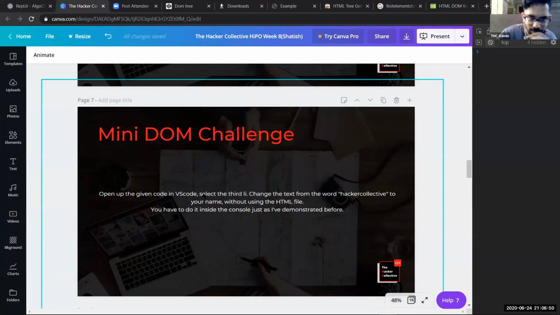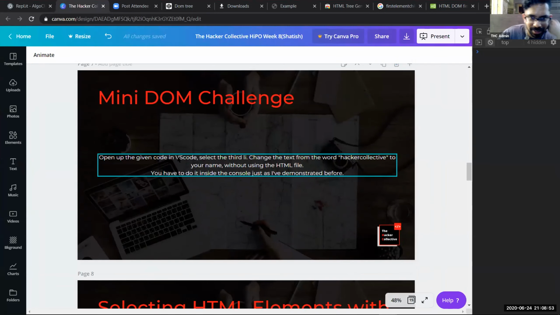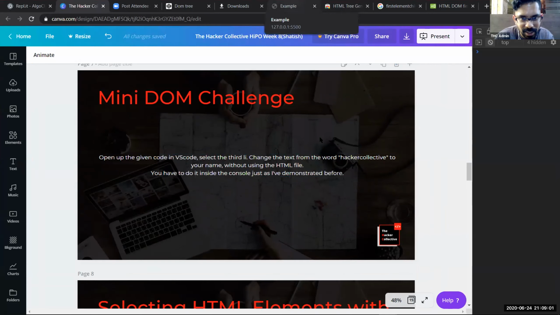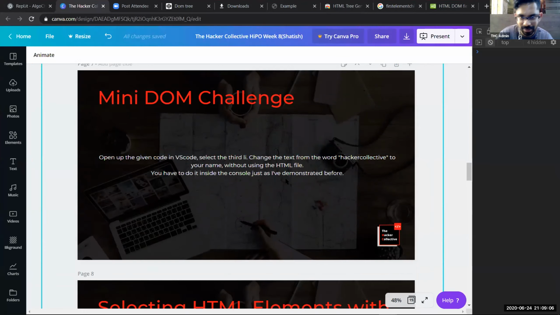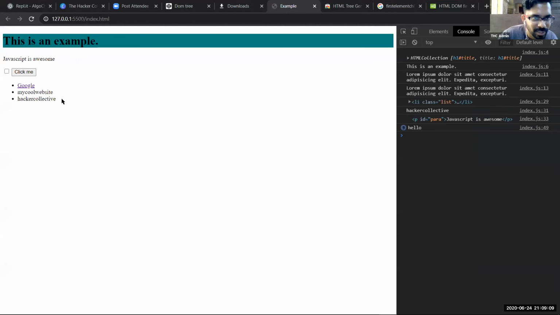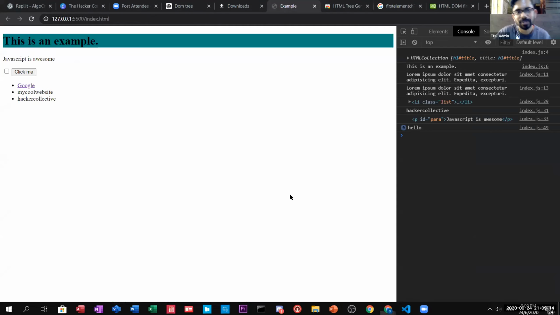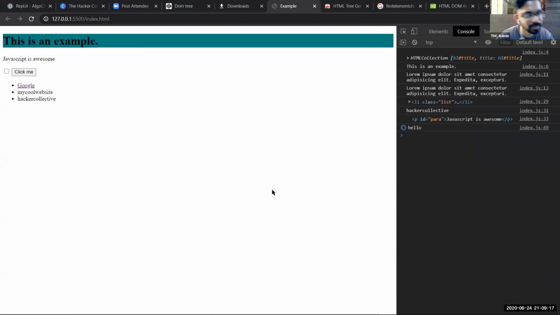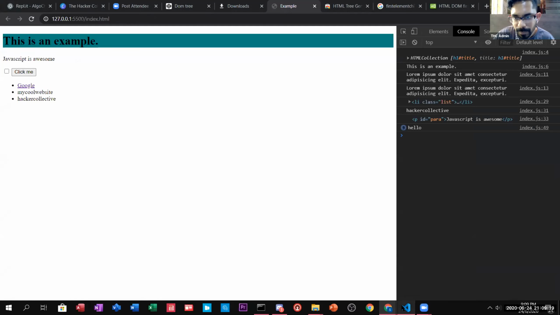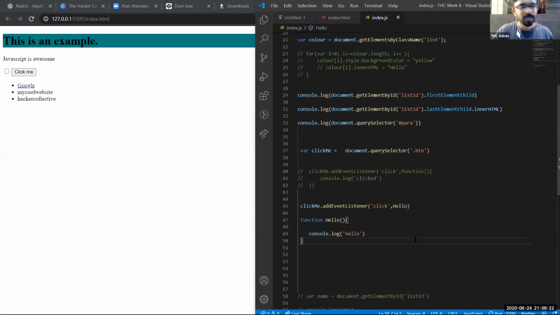So guys, now we just do a quick challenge, a mini DOM challenge. The code I give you just now, you see the third word on the list, Hacker Collective, right? I want you to change the Hacker Collective to your name without using the HTML file, and do it in the console like just now. So how are you going to call it and how are you going to give it a value? I think 5 minutes will do.